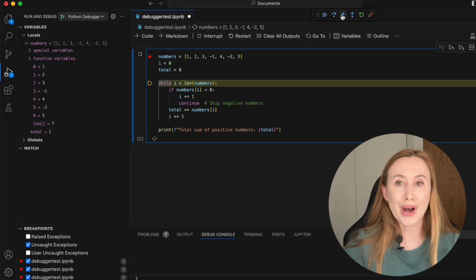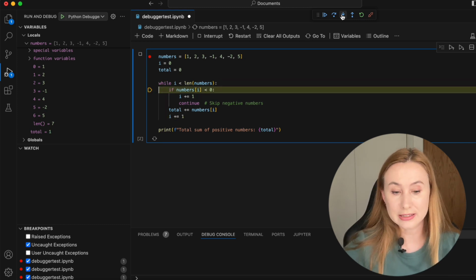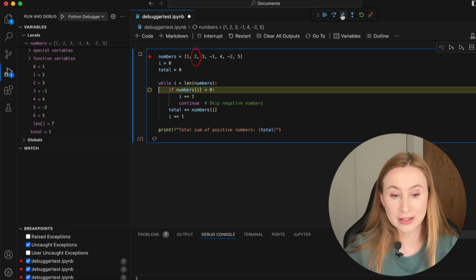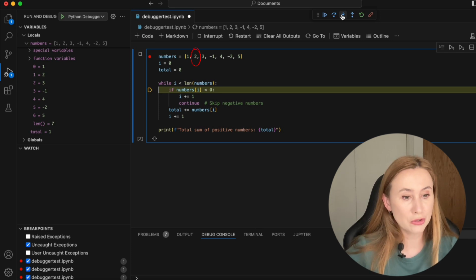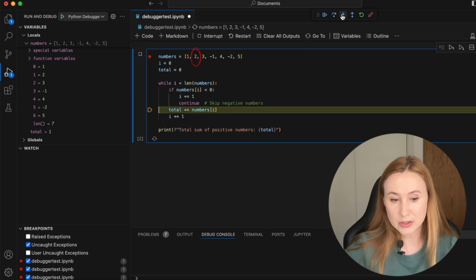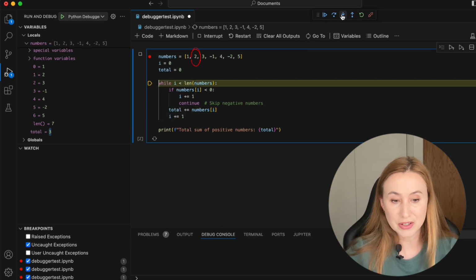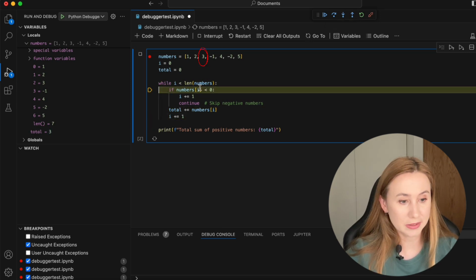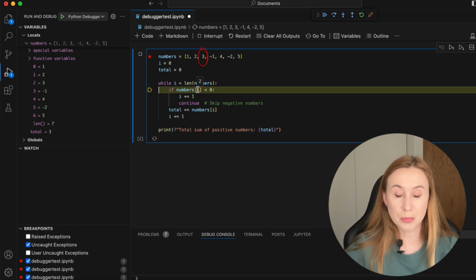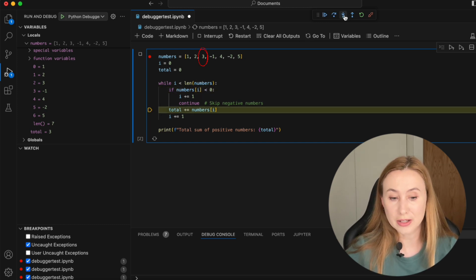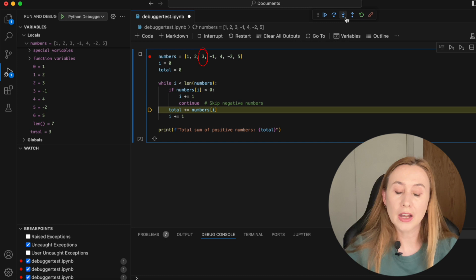So now our i is already 1, it's not 0, and we check the next element in our list, element 1, and our element 1 is number 2. Is 2 less than 0? No. That's why we skip this part, and now total equals 1 plus 2 equals 3. We do the same with the next element, which is 3. Again, it's a positive number, that's why we add it to our total, and we go back.